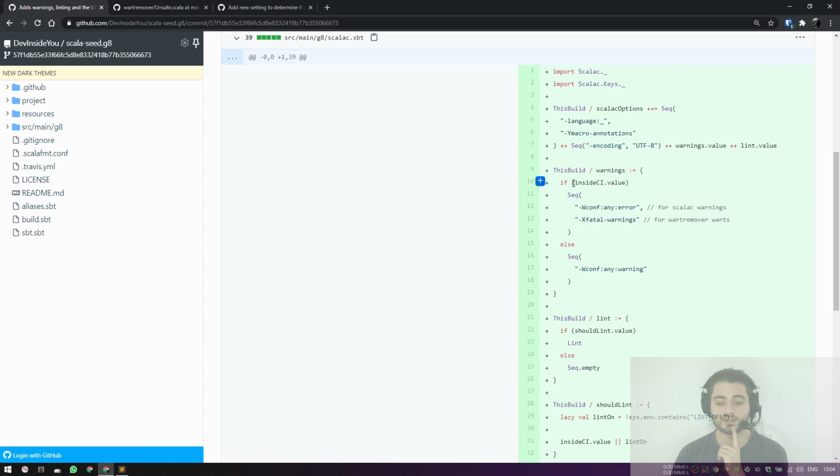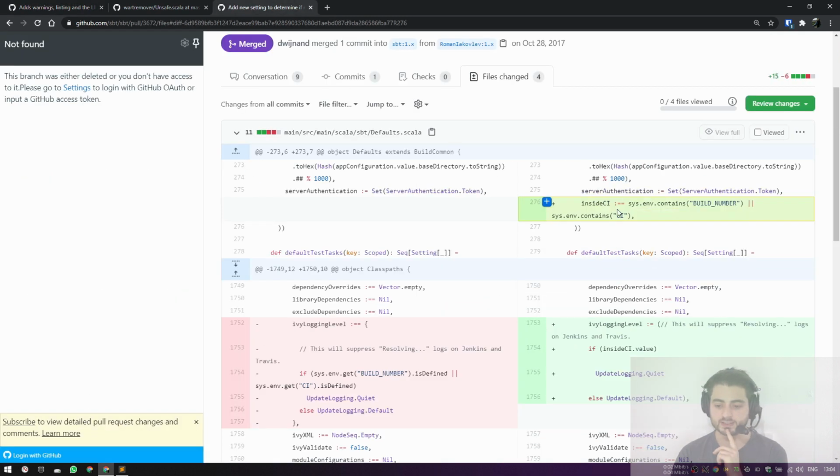So we're basically saying, if we're inside the CI, and this is the one that I told you is built into SBT. In fact, I have it open. This is the change set where it came in, and as you can see, it's actually from 2017, so it has been around for more than 3 years. It simply checks if the CI variable is set, or if the build number variable is set. So I didn't even have to do it on my own.